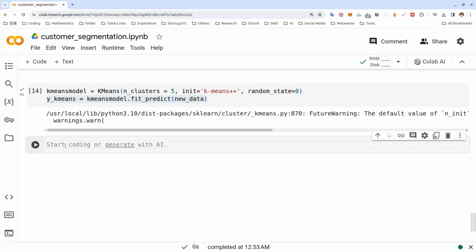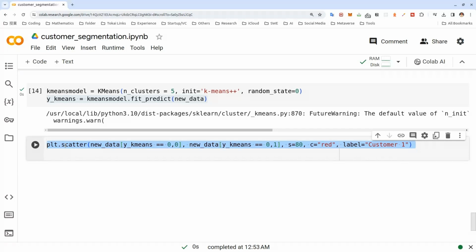Now let's create a scatter plot to visualize the clusters formed by the k-means model. This line creates a scatter plot for cluster 0 in the new data, where y_kmeans equals 0. This part gives the x coordinate values for data points in cluster 0, and this one is respectively for the y coordinates. Here we have s equal to 80, which means the marker size is set to 80, and the marker color is red. In the last part we have a label, assigned for the legend, indicating the cluster number.